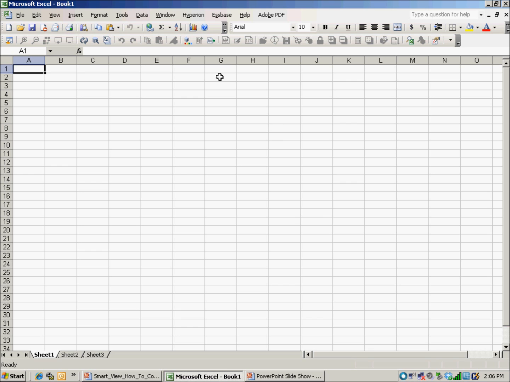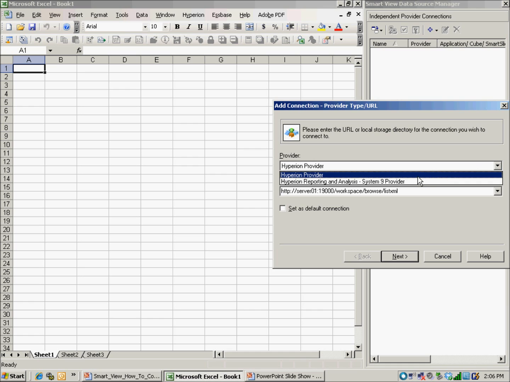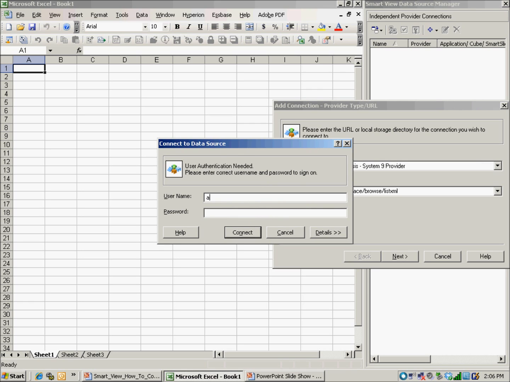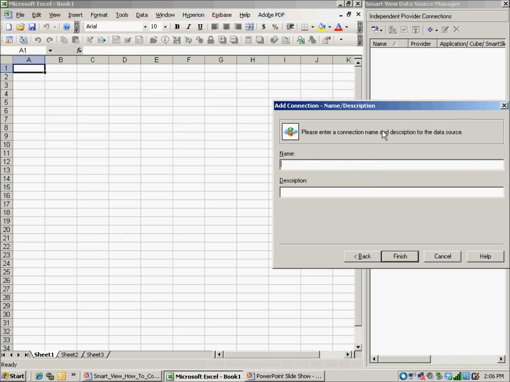To demonstrate, select Hyperion Data Source Manager. Ensure that Independent Provider Connections is selected. Click on Add URL Provider. Select Hyperion Reporting and Analysis System 9 Provider and input your URL. Click on Next. Log in. Now select a name and description. And click Finish.